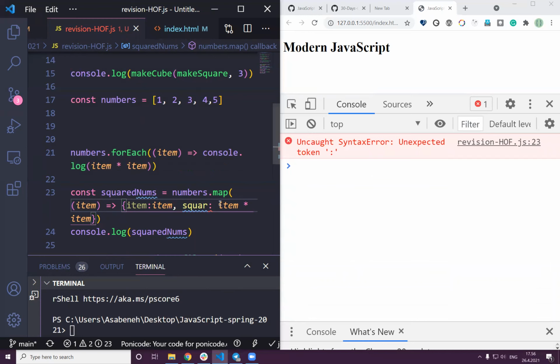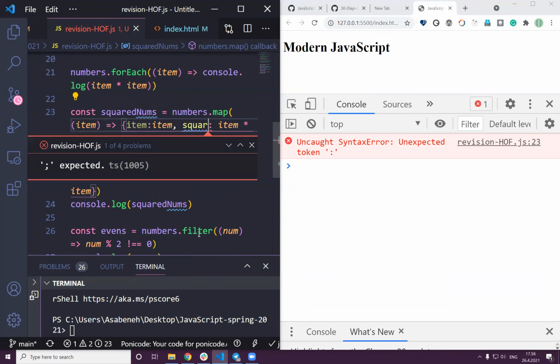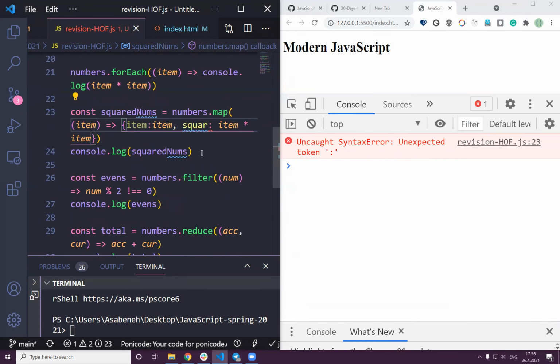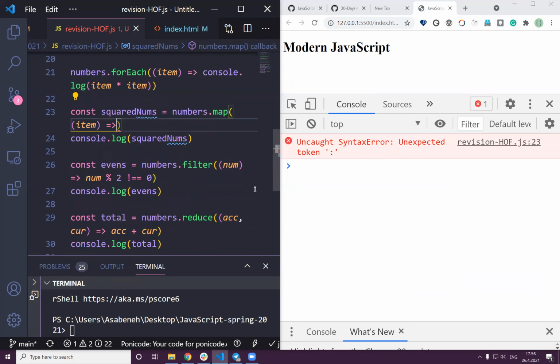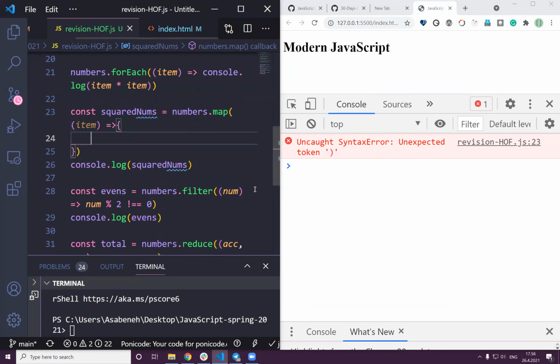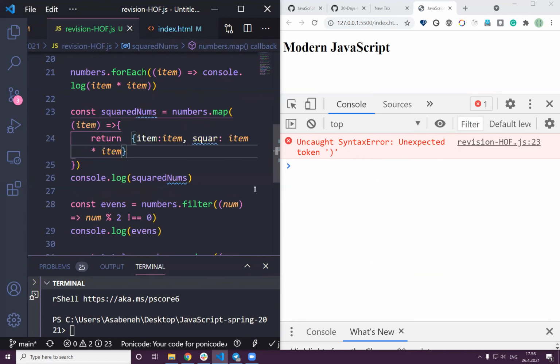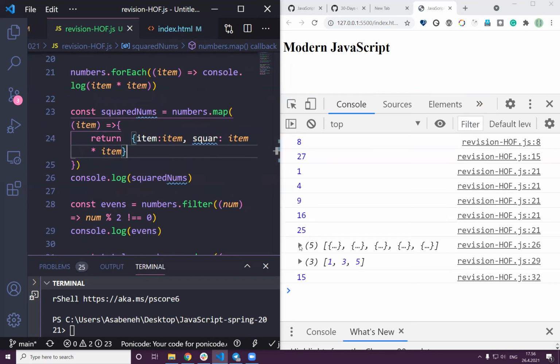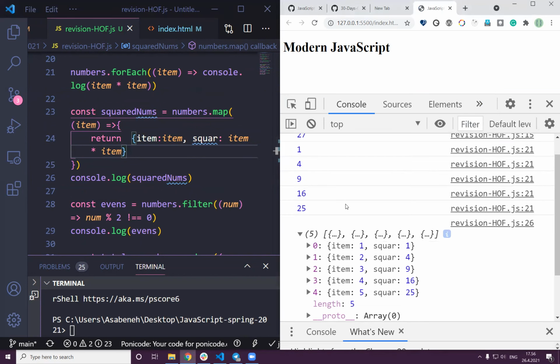What's happening here? Yes, when I'm returning this, the arrow function gets confused. Okay, so I have to return it like this. As you can see now, my items are still 5, but the structure is a bit different. For item 1, its square is 1. For item 2, its square is 4. 3, 9, 4, 16, 5, 25. So you can structure it.